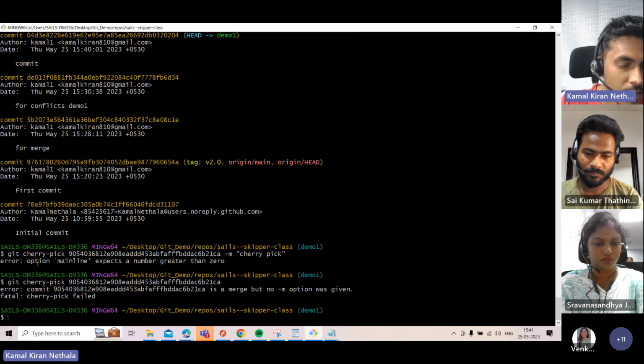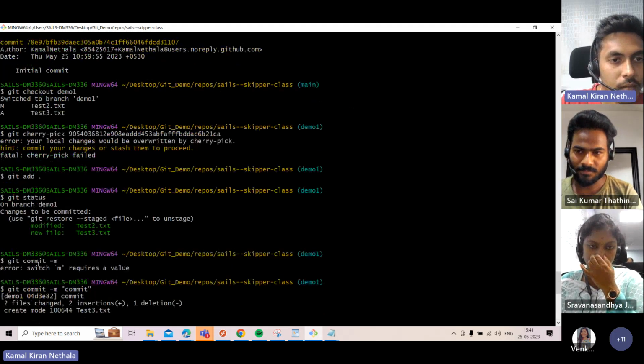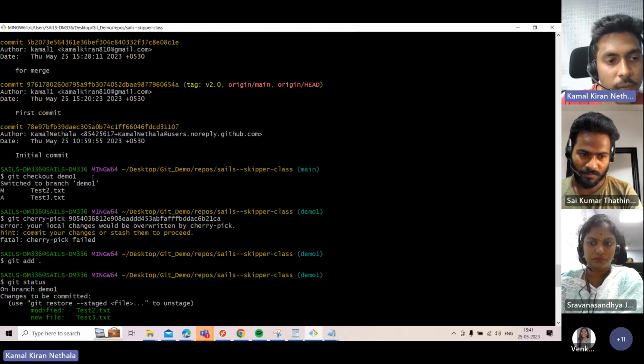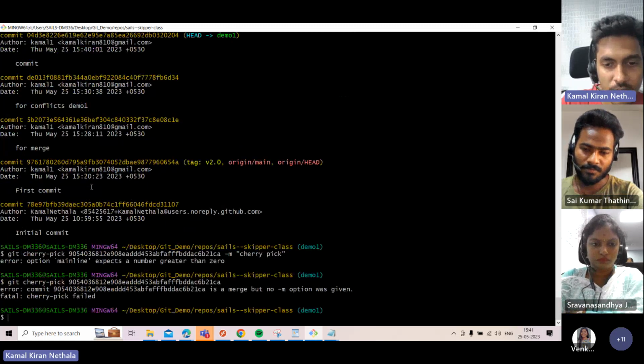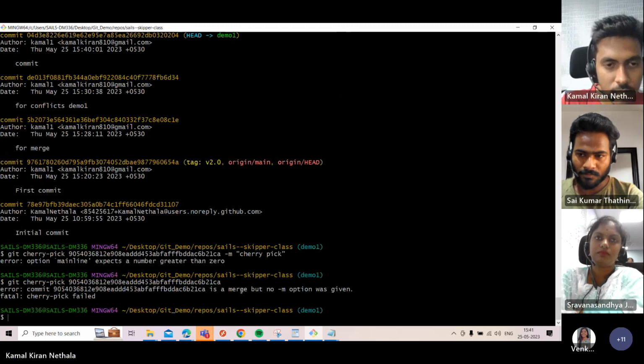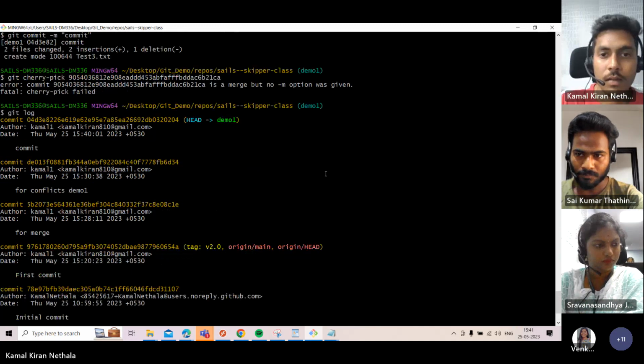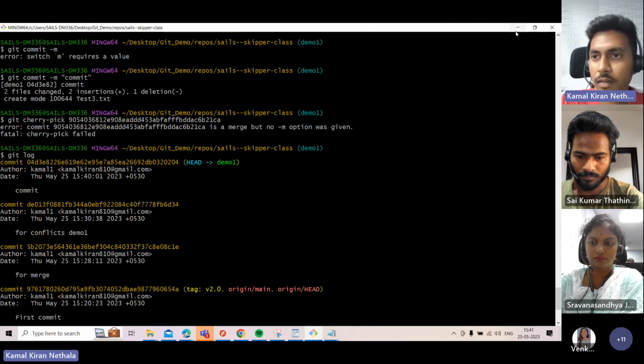So what cherry pick does is it will pick a particular commit from the main branch and it will merge it into the demo branch. And that's it for the git commands.